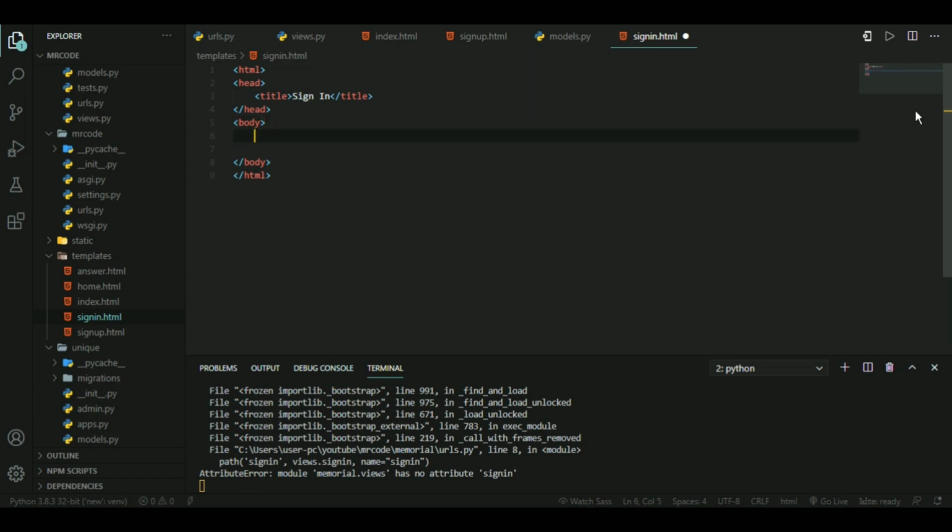Okay, so now I have to again make a form for sign in. So I'll be putting form action equals to, now in form action, as you all know by now, I have to put in the name of my function to which the form should go. I'll be leaving that blank for now. Then method equals post. This will be a post request. Okay, then let me just end my form.